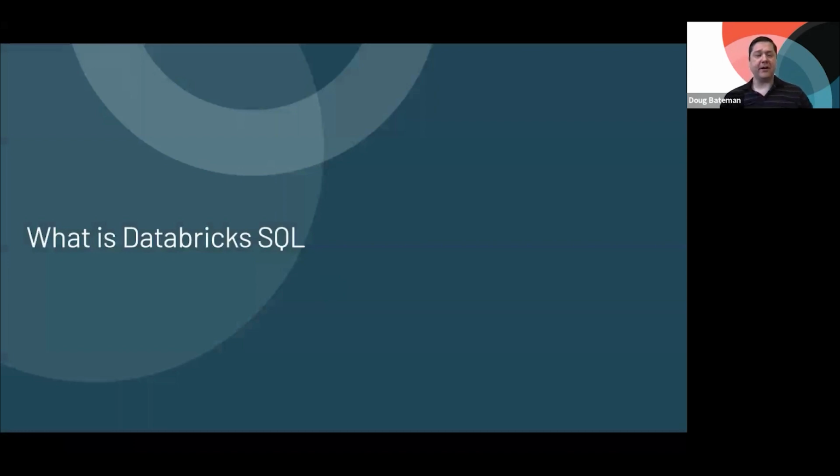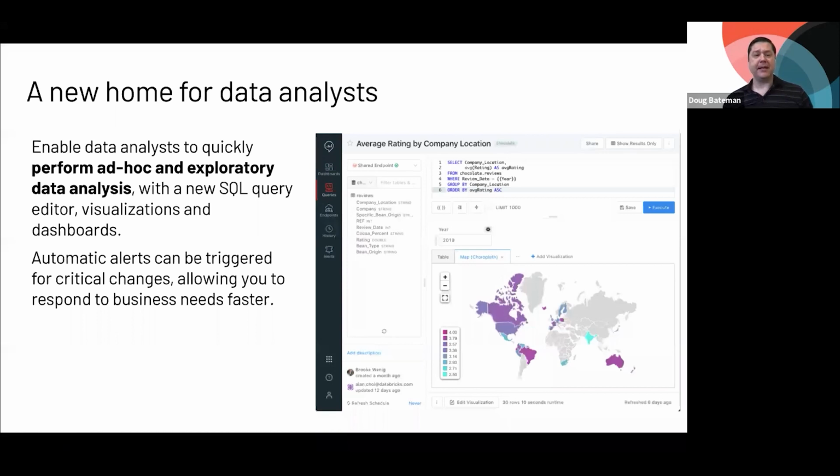So let's get started. What is Databricks SQL? Put simply, Databricks SQL is a new home for you, the data analyst, inside of Databricks. The goal is to enable data analysts to quickly perform ad hoc and exploratory queries. So you'll see up here on the left, we'll express our queries in SQL, and then we could turn around and generate high-quality visualizations and then stitch them together into dashboards, which will be the essence of our demo today.